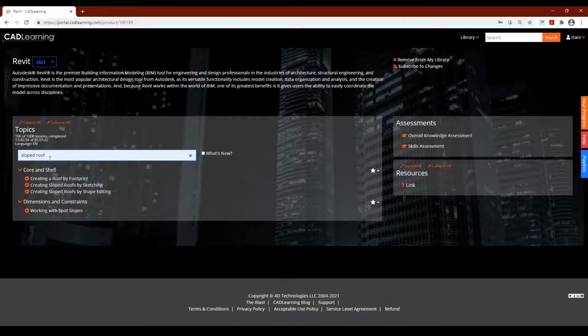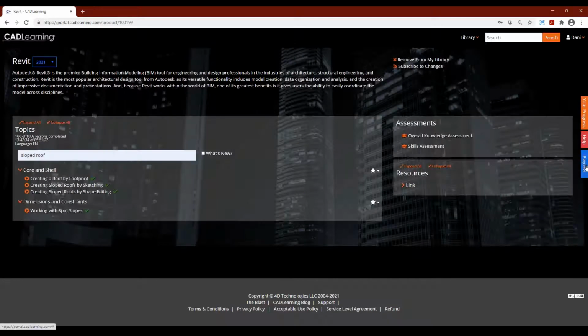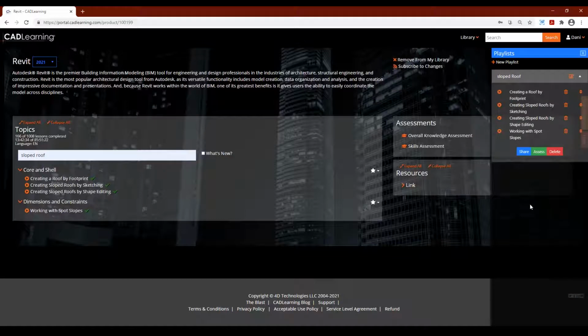So I'm having trouble with sloped roof. I need some help. I typed in the key phrase. It's now available. I can quickly get that help. I can drop those lessons into a playlist so they're accessible to me. One really cool thing with CADLearning is when you build playlists, they also surface in CADLearning Assist, which we're going to get to in a few moments. So they're available to you right in the application, and you can work through your problem. So again, you can see it grab those lessons for me.